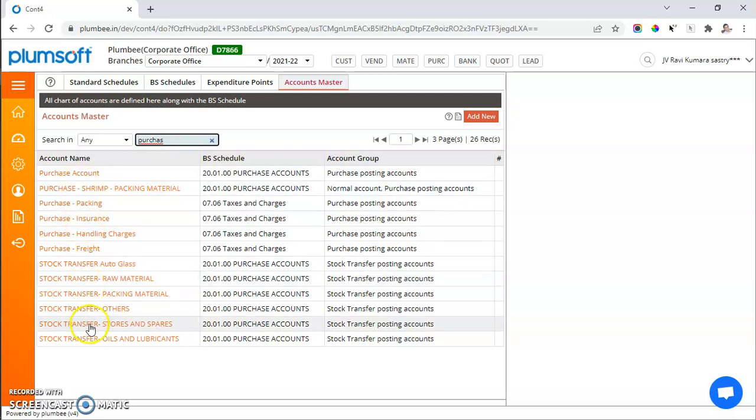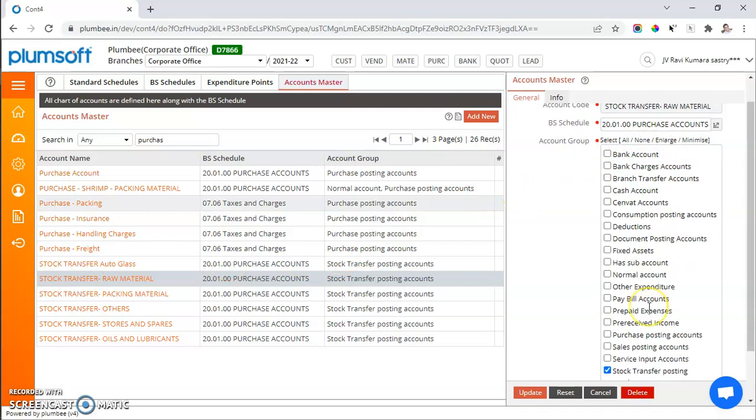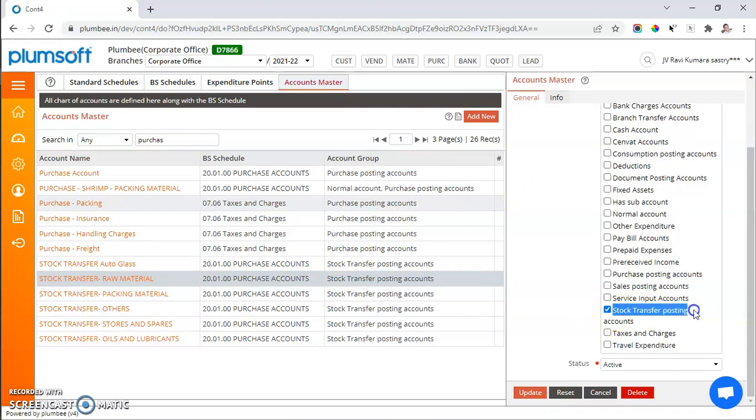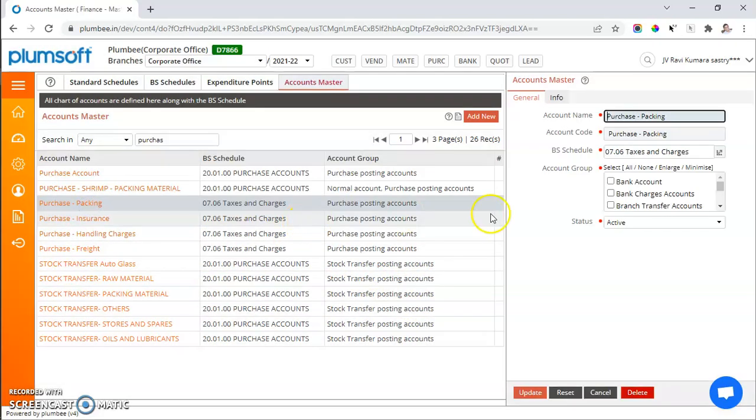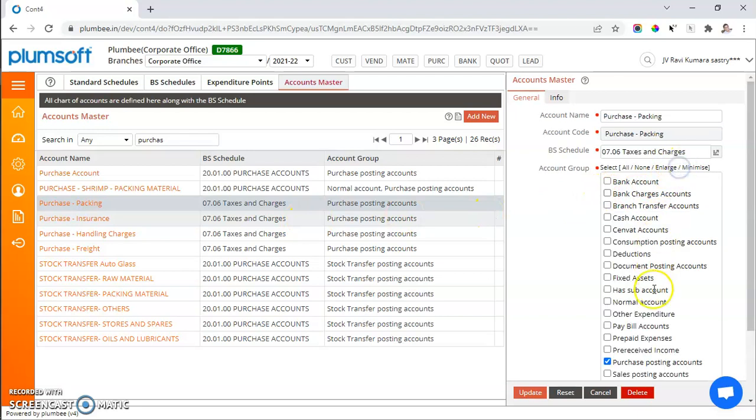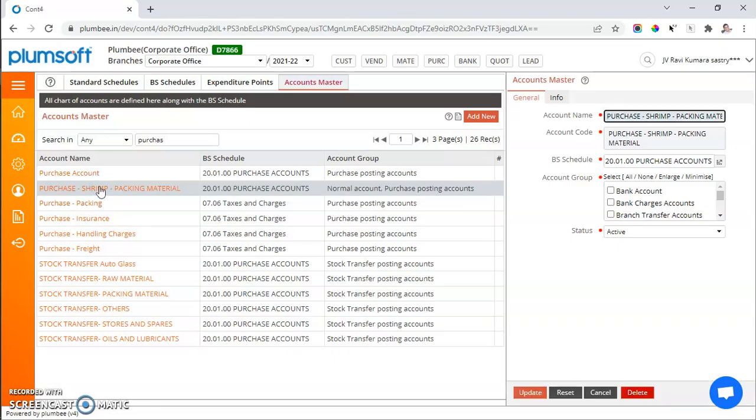So you have seen the same things appearing here, but when I click here we have tagged them as stock transfer account. So that means it can appear in the purchasing, and it can appear in the stock transfers. You will see purchase of packing, where we have tagged it as a purchase posting account. So only those accounts which are tagged as purchase posting accounts in the accounts master will be appearing in that.